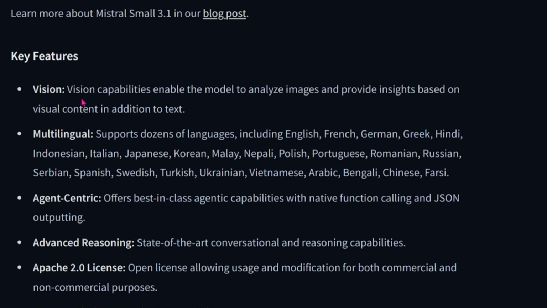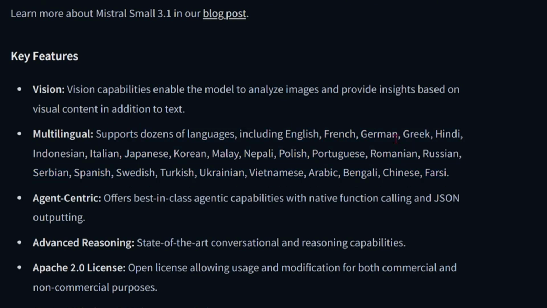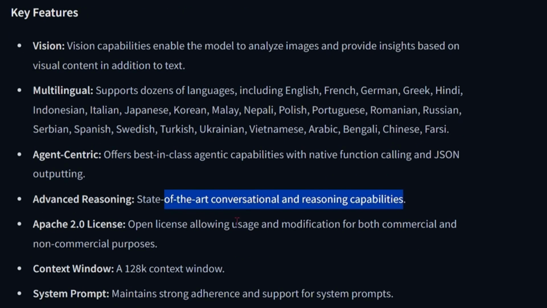But before testing, you can see the key features. It can handle vision, which means it can handle images. It cannot generate images, but it can handle and understand images and give you the text response. Multilingual, it supports dozens of languages, and we're gonna see one or two examples of language. Agent centric, it has native function calling capabilities and JSON outputting, and that's huge. Advanced reasoning, conversational reasoning capabilities, Apache 2.0 license, 128k tokens.